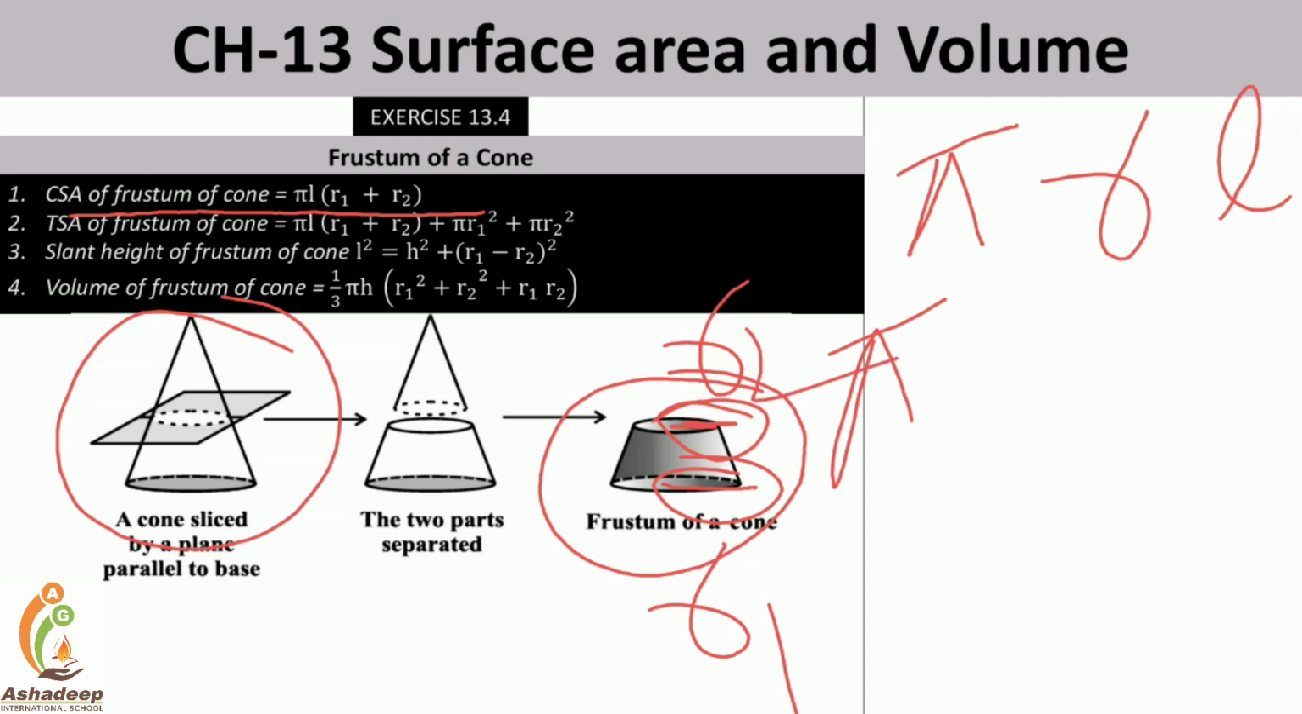It is a lump sum. You can change it to capital R and small r. You can take capital R2 here and R1 here. That is your choice, right? Each and everything is correct.